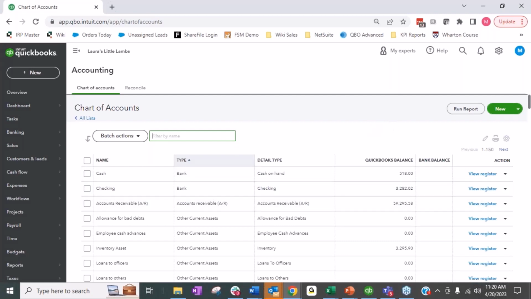Oh gosh, already 10 minutes left. Okay, deleting accounts doesn't exist in QuickBooks Online. Woo, that was easy. So when you set up a base QuickBooks Online account file and it gives you some standard chart of accounts, you cannot delete them, but you can merge them to get rid of those extra accounts you don't want.